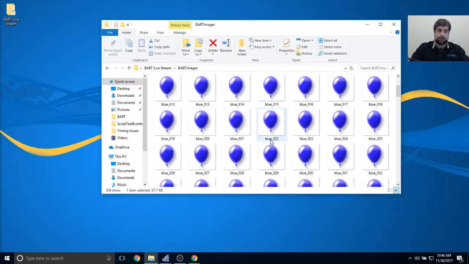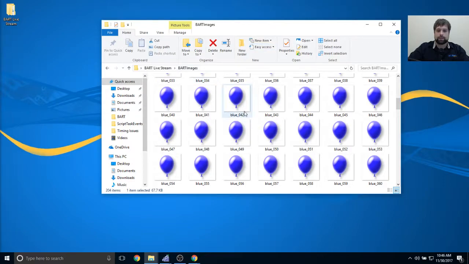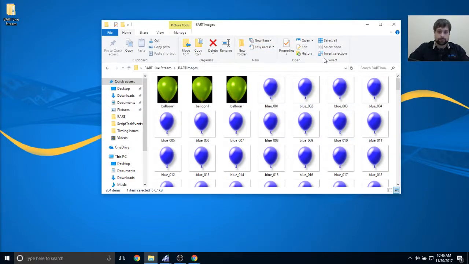So that's why I'm breaking that into two attributes. My first part is going to be just a reference to those BART images, and then the word blue with that underscore, and then the rest of it is going to be 001, 002, 003, things like that.